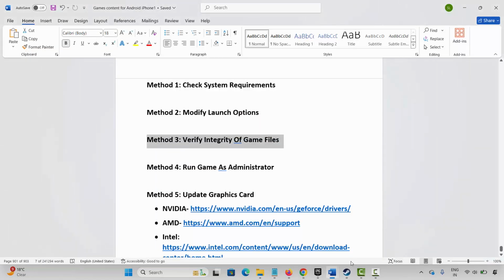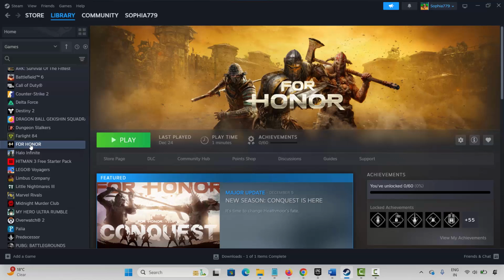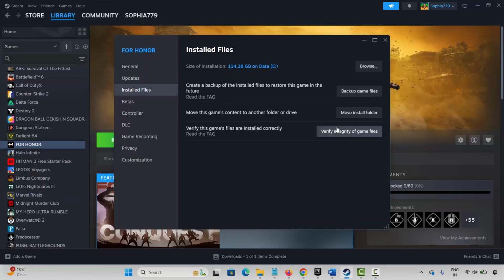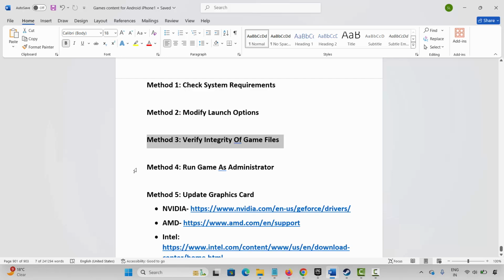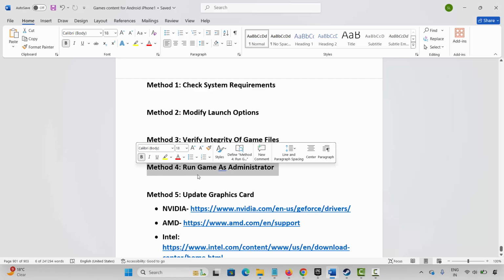Next method is to verify integrity of game files. For that, again go to Steam, under library section, select your game, right click on it, click on properties, click on install files and then click on verify integrity of game files. This may take some time. Now after the game files are verified, try to launch the game and check. If not, next method is to run game as administrator.